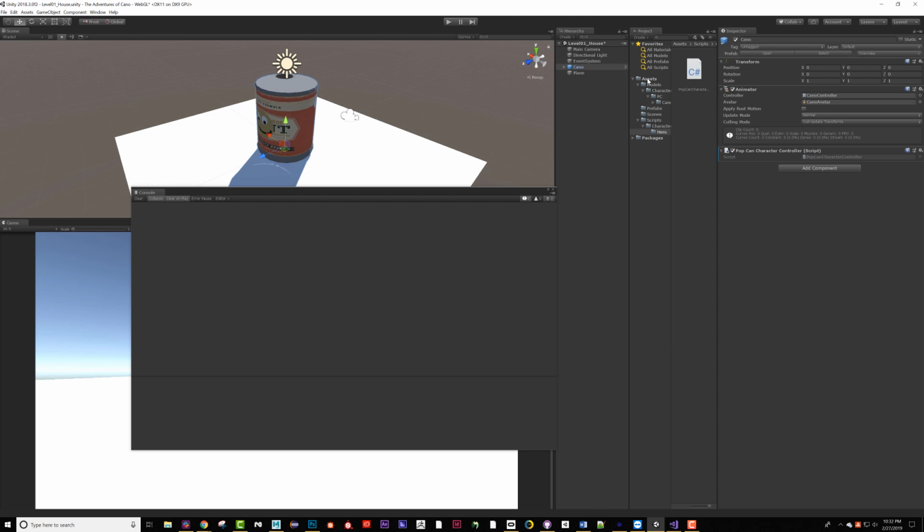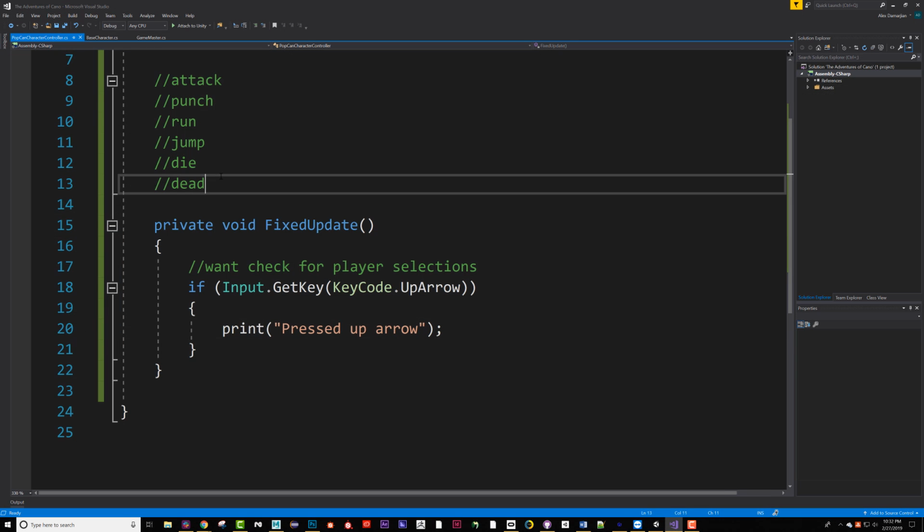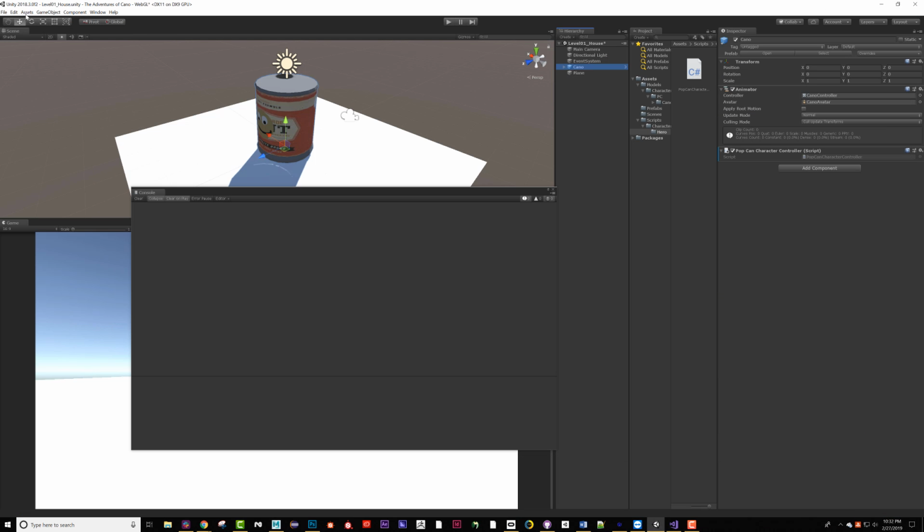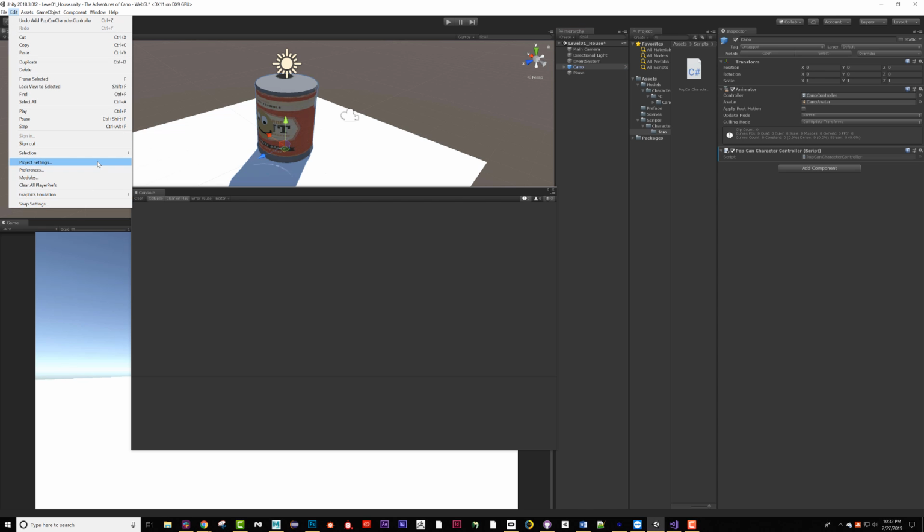Let's see if it is mapped properly. So here's our can, and I believe I typed that. Yeah, PopCan controller. Let's make sure it's saved. And Input.GetKey UpArrow, looks about right. Let's make sure that in our Edit, Project Settings, or I'm sorry, Edit, let's see.